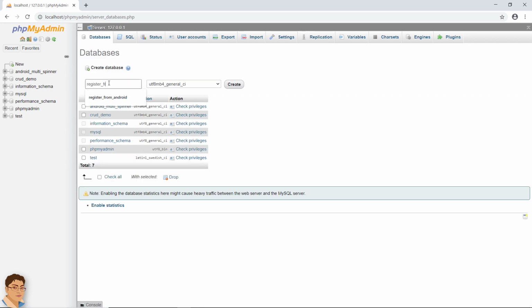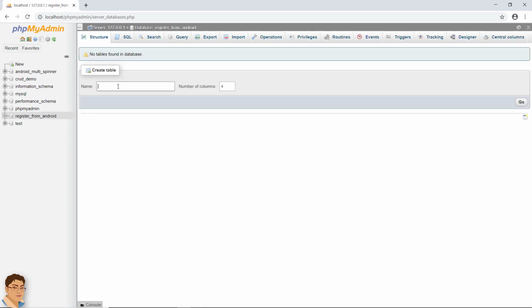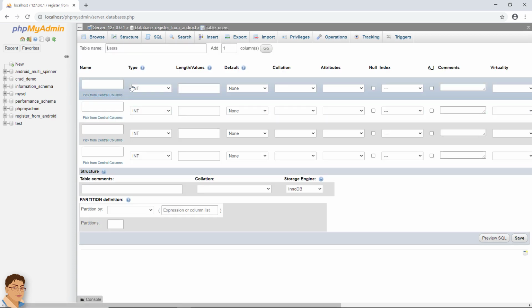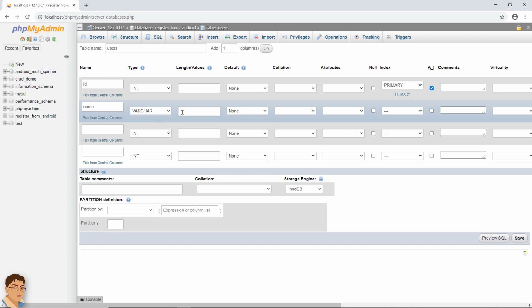Create a new database. Create a table. Provide the column names along with data type. The first column should be primary key and auto increment.